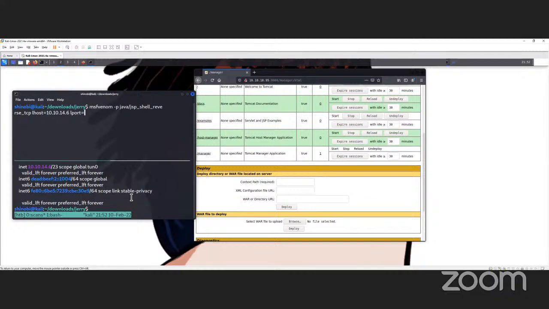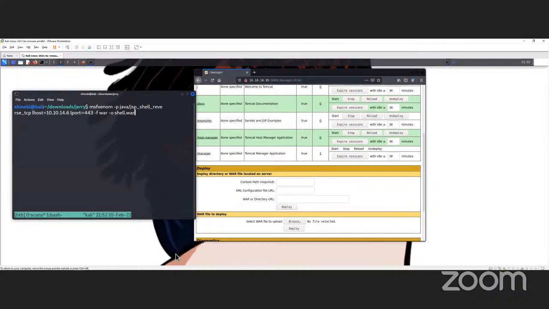Port equals 443. And I'll explain what we're doing here. Because we need a WAR file. All right, actually, let me show you this. I'm not going to save it to a file.